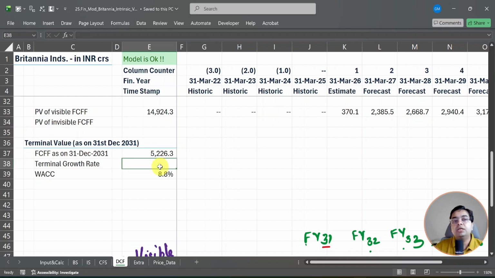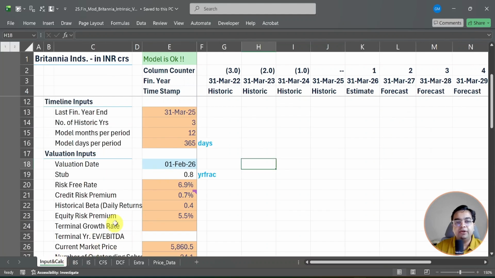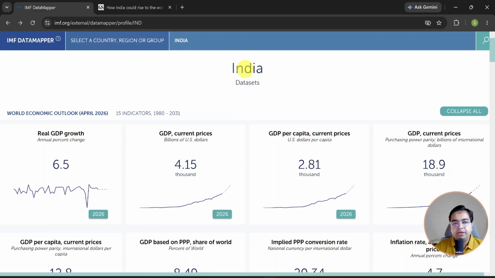The third question is what will be the terminal growth rate? If you look at the input and calculation sheet, we already have a cell, E24, which talks about terminal growth rate. Now, to identify what we should use as a proxy, let's look at some of the resources available on the internet. Let's look at the IMF data mapper, and right now let's look at the GDP current prices. What we can see is 4.15 thousand billion US dollars, which is the GDP of our country, India. So India's GDP is 4.15 trillion US dollars.